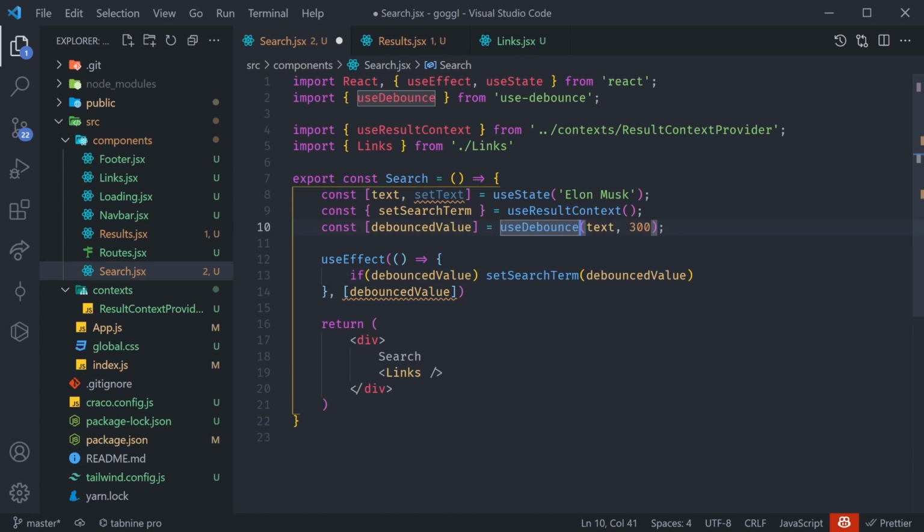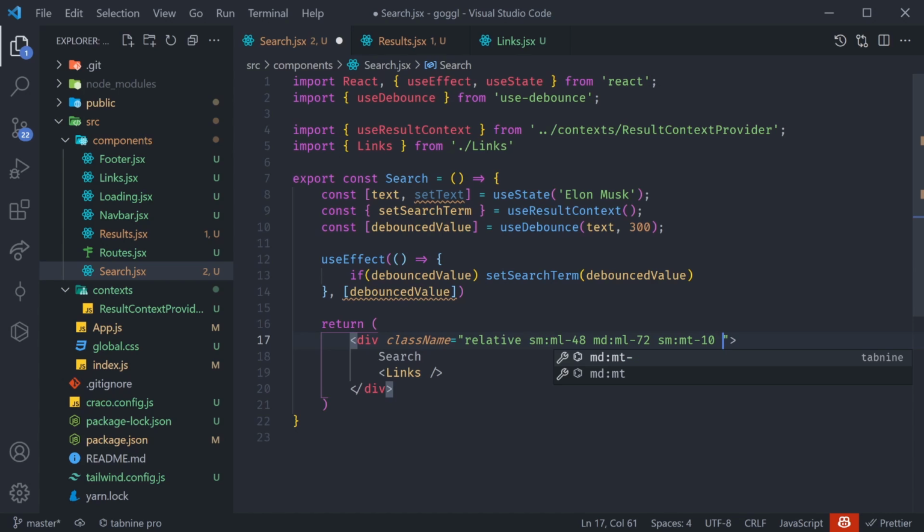Great. Now we are ready to start implementing the actual JSX for the input. We can do that by adding a className to this div equal to relative. Also on small devices, margin left is going to be 48. And on medium devices, margin left is going to be equal to 72. And on small devices, we're also going to have margin top, which is going to be equal to 10. And usually margin top is going to be set to 3. These are some values that I found that work the best.